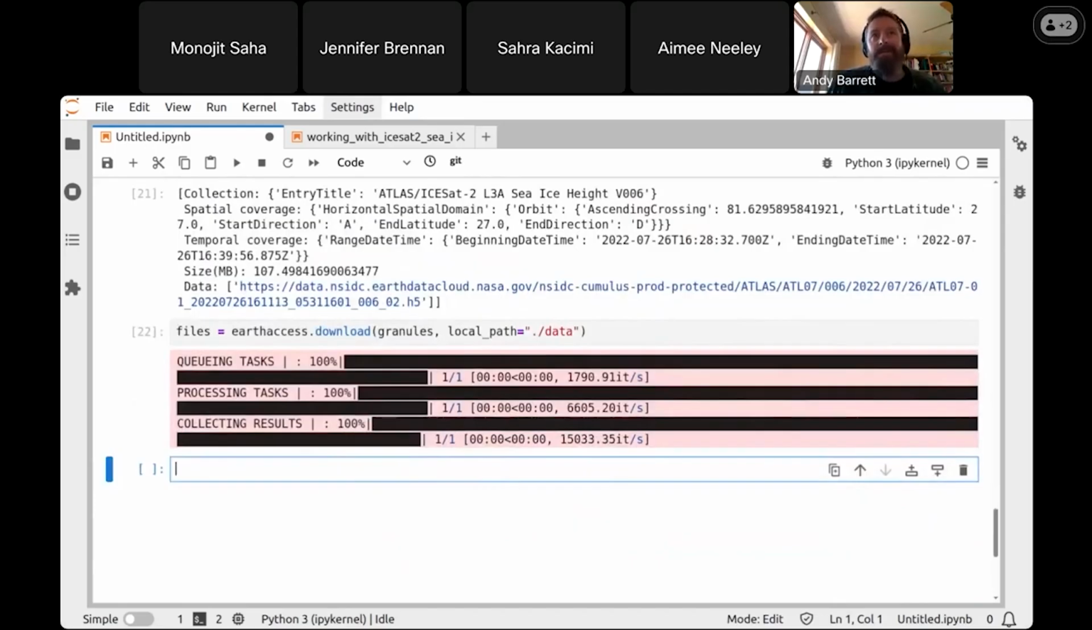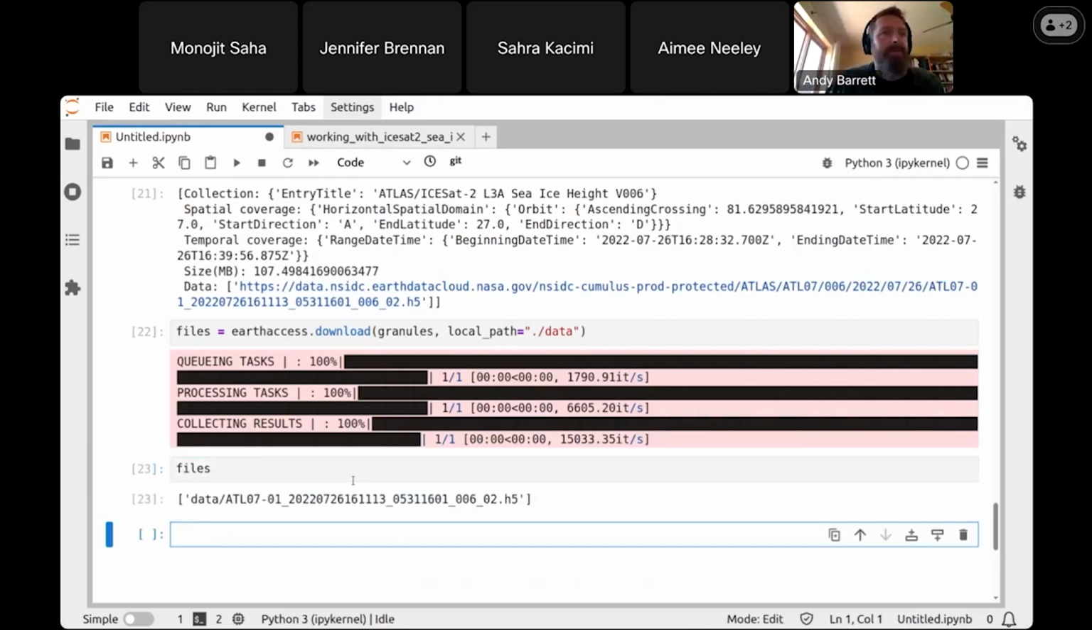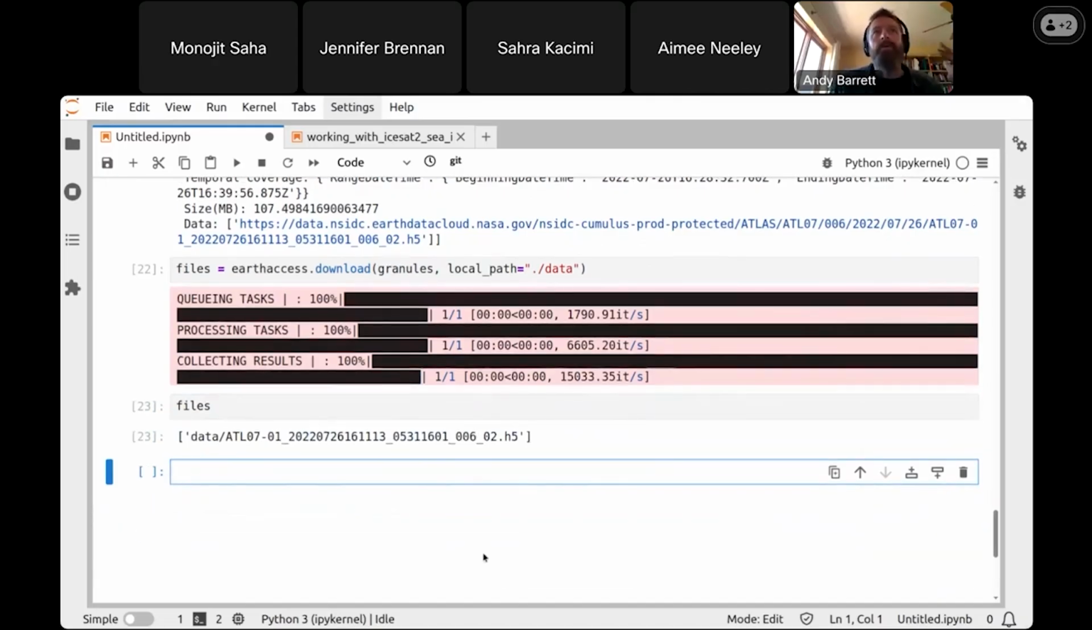So earthaccess actually checks to see if you have that data on your file system and doesn't download it if you do. There's another method we can use, which is called open, and that is useful when you're working in the cloud because it allows you to open into memory. Now, we can look at files, and that's just a path to where your data is. So we've gone through the steps. Those are the three simple commands of authenticating, searching for data, and downloading data.